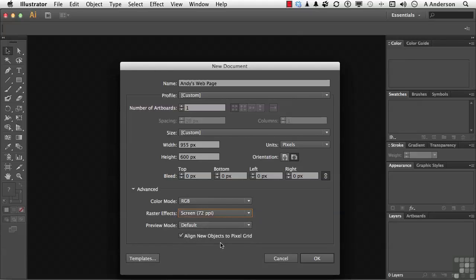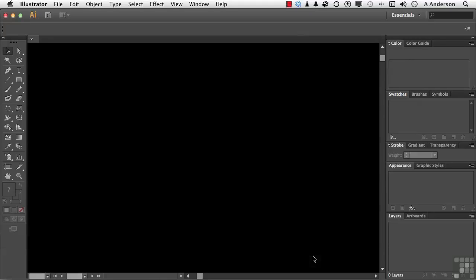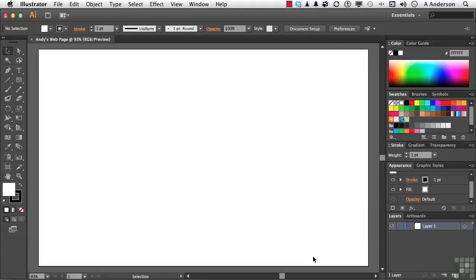This option is on: Align new objects to pixel grid. That's a good one to leave on when you're working on the web for this reason. It will force the objects to align to the pixel grid. That really does help prevent pixelation when the objects get viewed on the website itself. That's about it. We can come down, click OK, and we have a blank canvas, tabula rasa, an area where we can design the basic bones and structure of a web page.